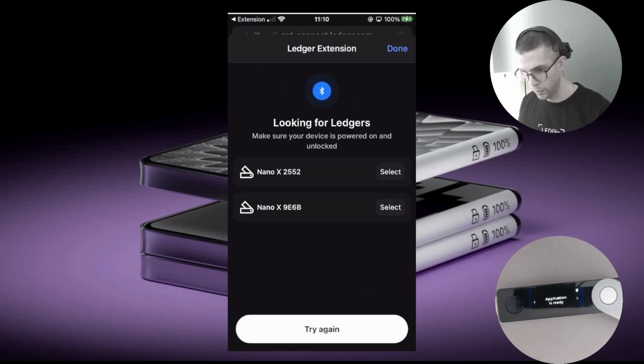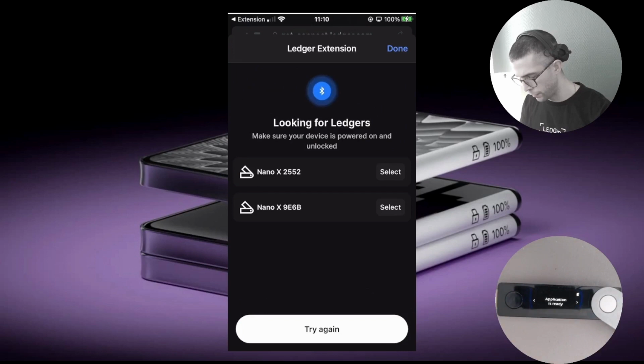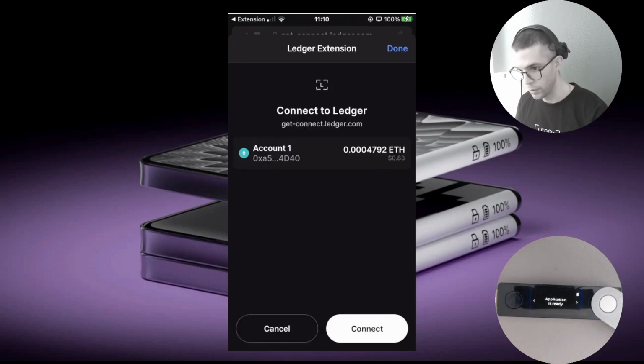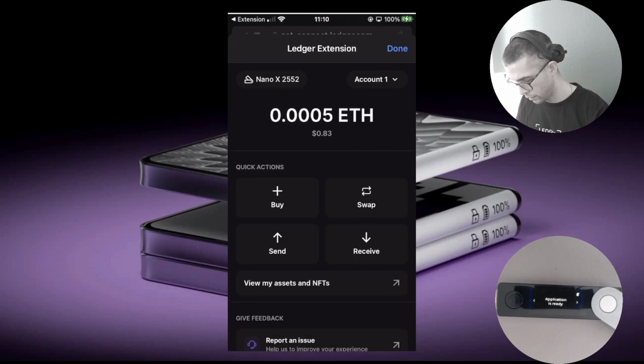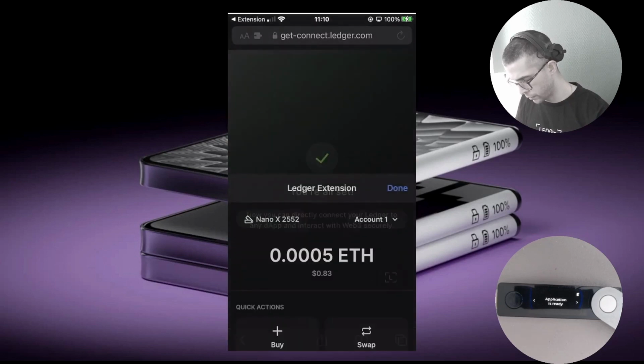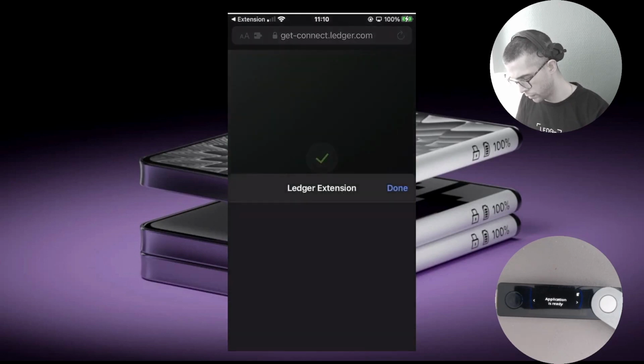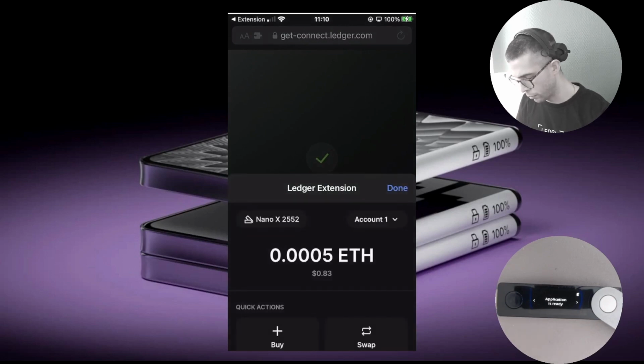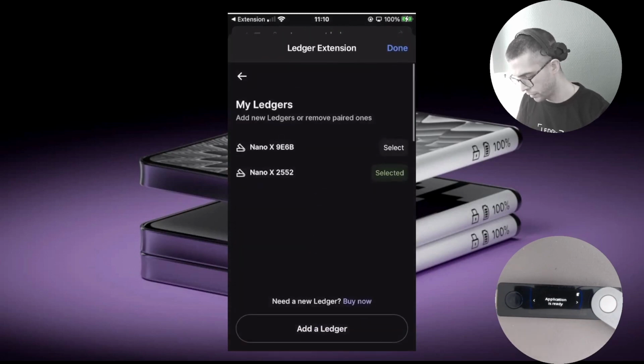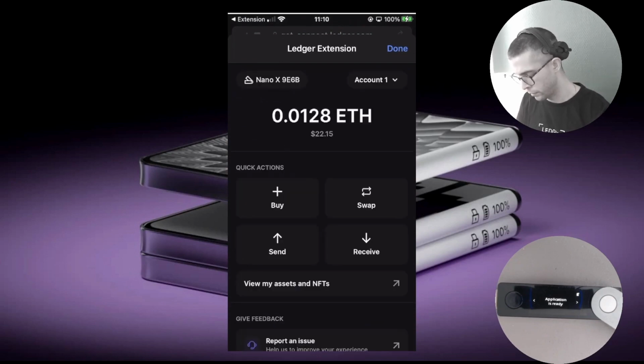It's looking for existing Nano X's around. So this device here is 2552. So I'm going to select it. Okay, this is working perfectly. And I am able now to connect the accounts. Great. You see, I've got two devices connected to the extension now, and I'll be able to toggle between one device and the other just from the app. See, like I can select this account or that account.